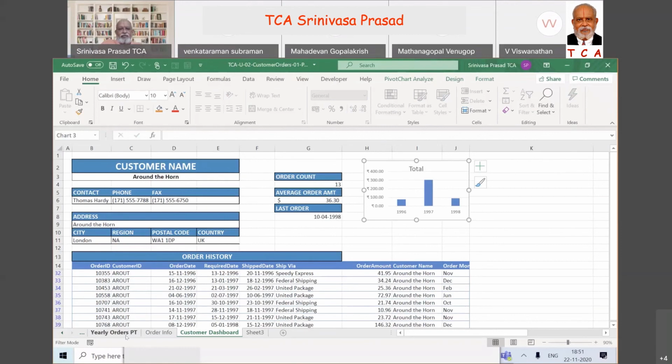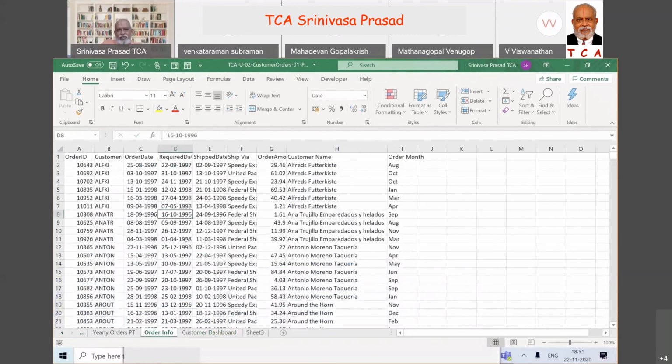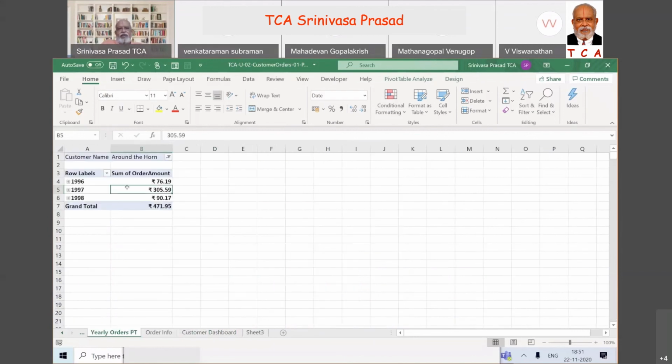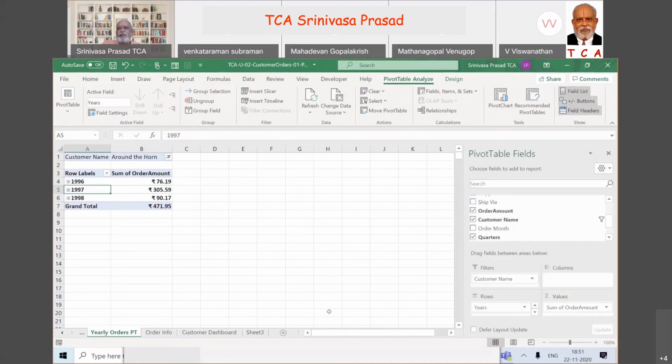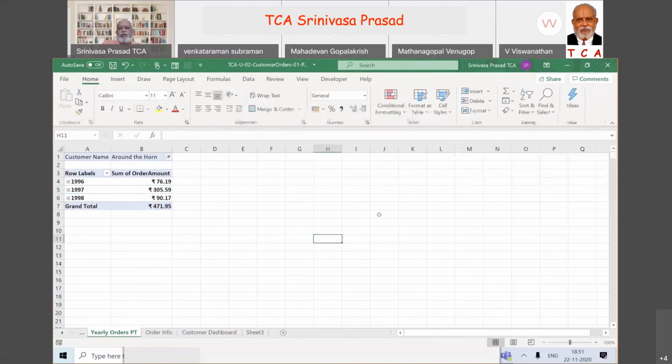We will get back. We had an order info. We clicked somewhere. We created a pivot table. We went to the pivot table and then we did all those things. And then some of the fields are not available. So you go there and then you want the fields. So you click your field list. All field list will come here. Right. So this is how we have been doing.